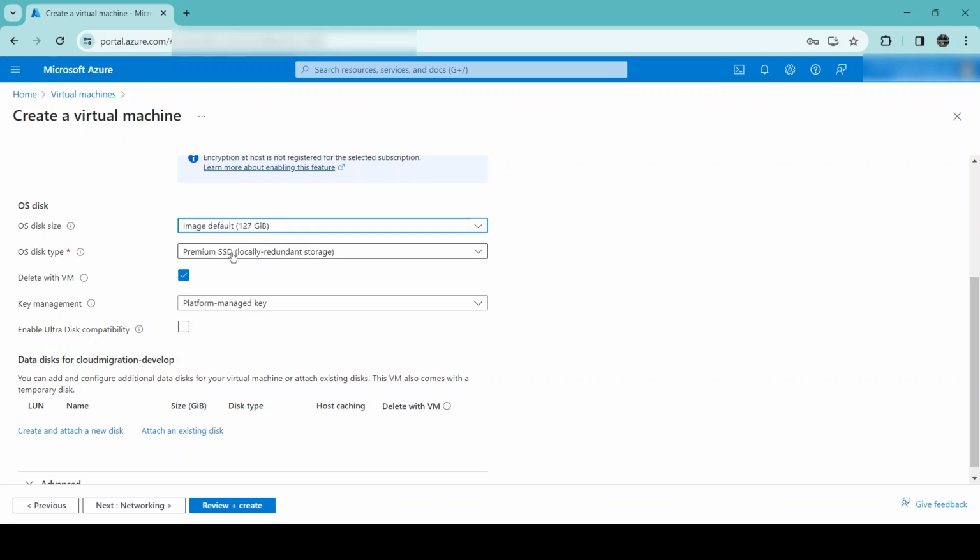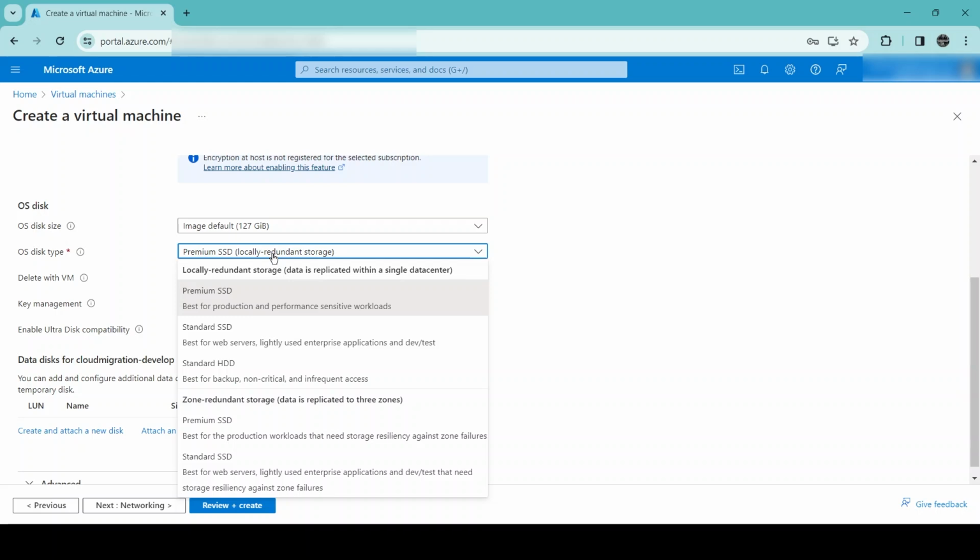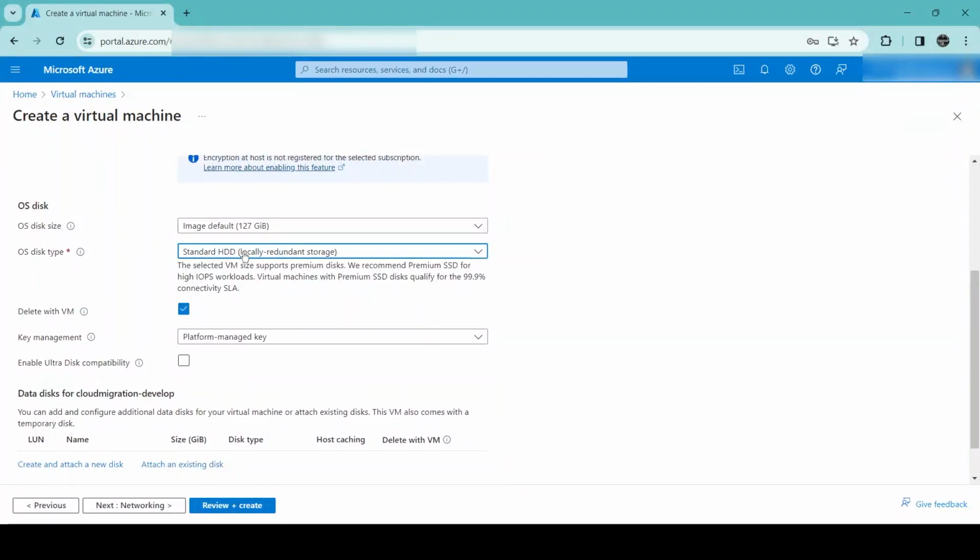For the OS disk type, if you are planning to deploy your virtual machine for high input output operation tasks, or that kind of usage, you need to go with the SSD. Otherwise you can just go with the hard disk, HDD. If you use SSD, that will be costly, but comparatively the hard disk will be cheaper. So I'm just going with the hard disk right now.